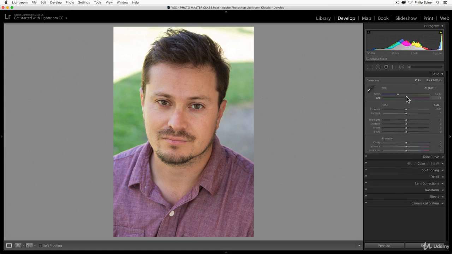White balance is pretty good. Let me just warm up everything a bit, decrease the green just a little bit by increasing the tint. That seems to look pretty good.